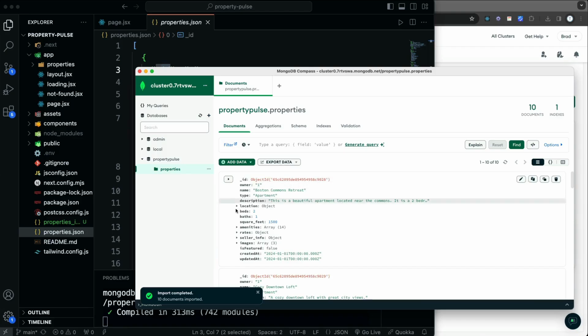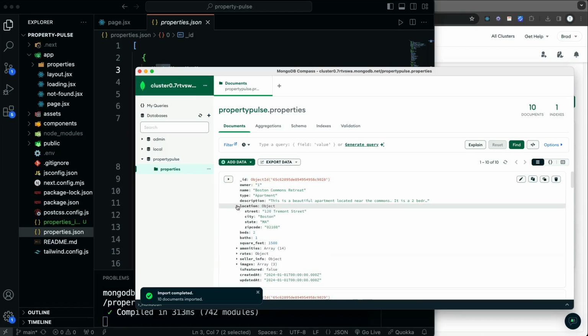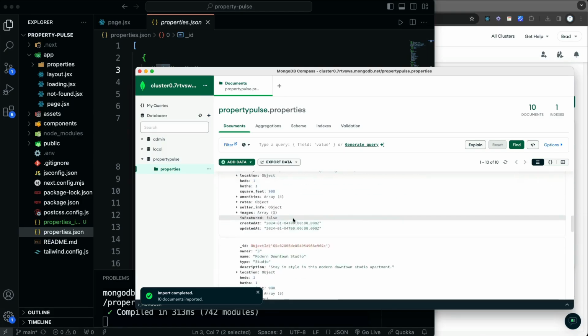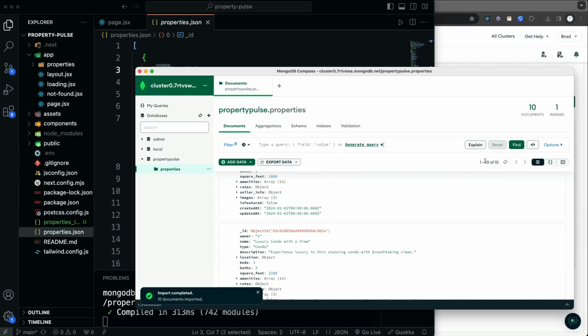So now all of our fields are here. Anything that's an object, you can hit the arrow. You can see the rest of the fields here. So we should have 10. We have 1 through 10.